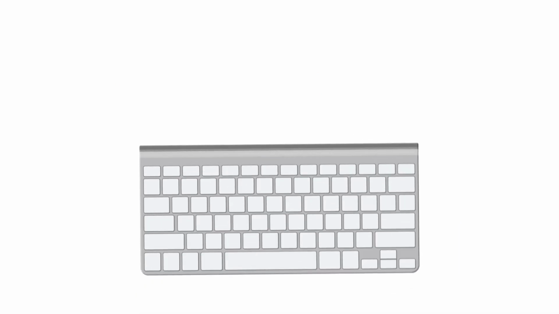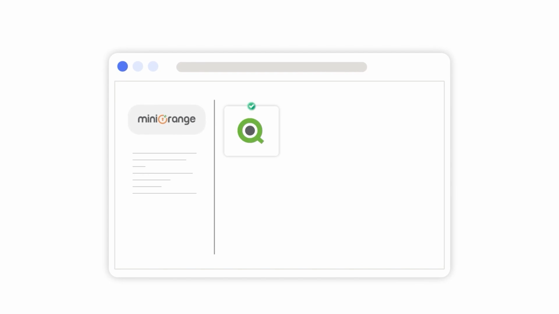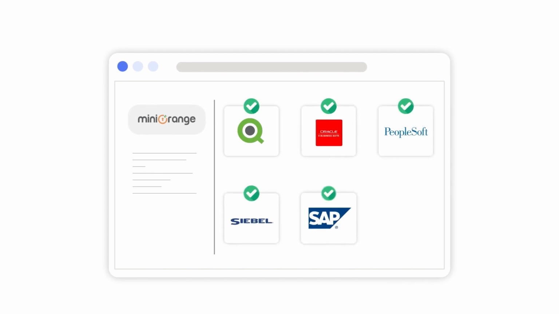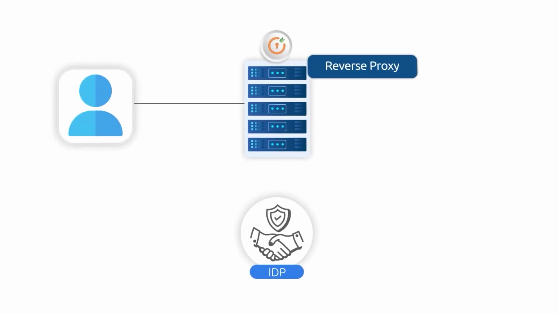Without SSO, users have to manually enter their credentials each time they log into their QlikView accounts, wasting valuable time that could be spent analyzing data. But with the miniOrange SSO solution for QlikView, users can use a single set of credentials to log into multiple apps along with QlikView. Our solution uses the header-based authentication method, which involves the installation of a reverse proxy in front of the web server for QlikView.